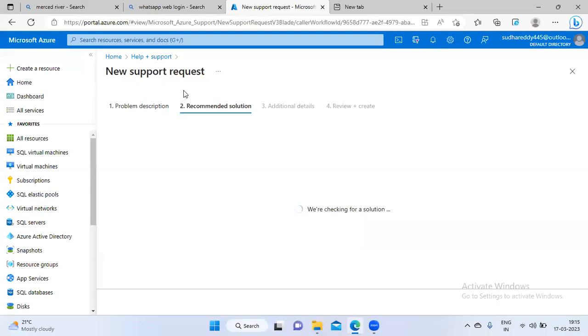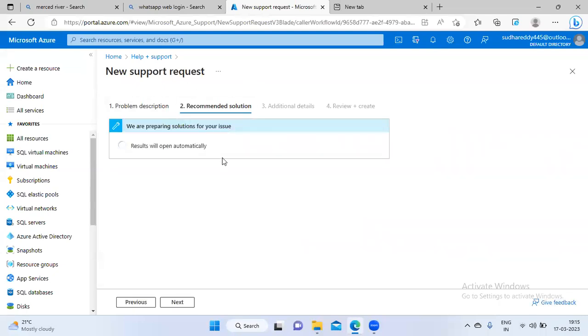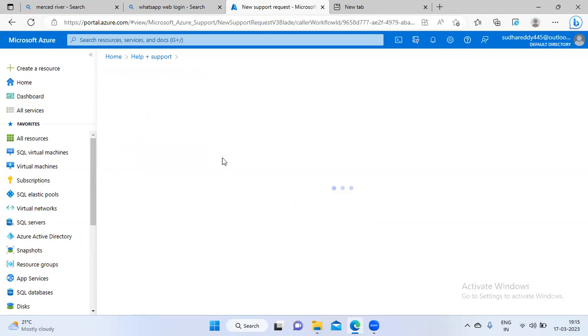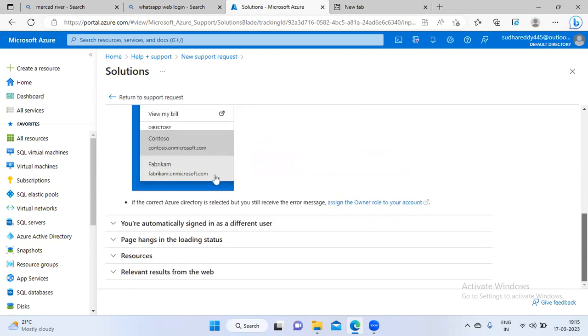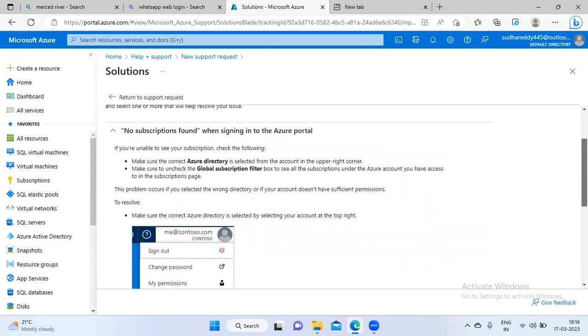So what is this recommended solution? Issues like what you are facing might have occurred before to someone else also. So whatever issues Microsoft solved, they document everything and keep it on the site. So for a repeated issue, you need not go to Microsoft. You can go ahead and do some troubleshooting on your own.